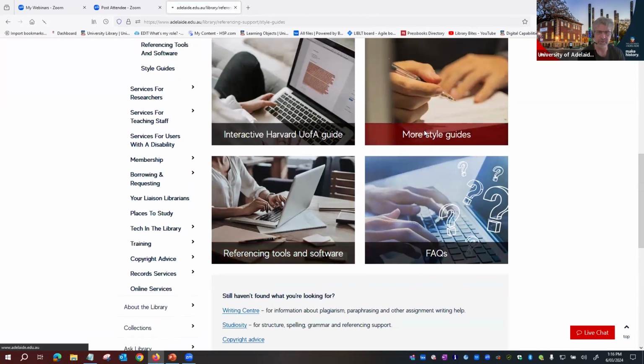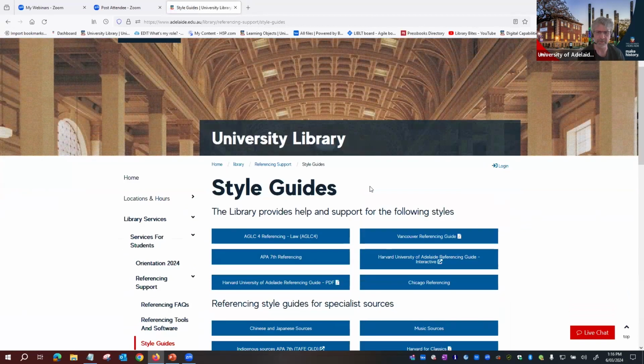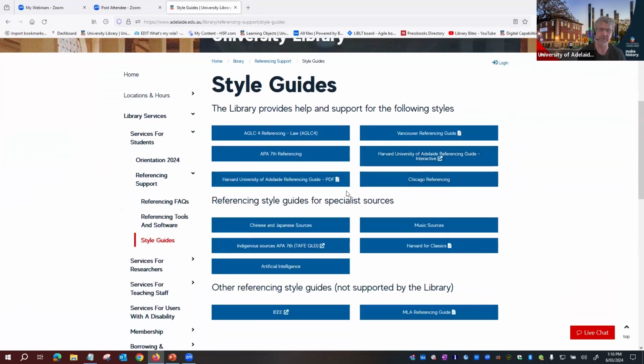There's a link to more style guides. These are style guides for some of the more commonly used referencing styles. So we've got the AGLC, the law one, APA 7 and Vancouver, and also a couple more specialist ones. We actually have a guide for artificial intelligence. As I said before, that's an emerging technology. You may or may not be able to use it within your study and within your assignments. That's something you need to check with your course coordinators.